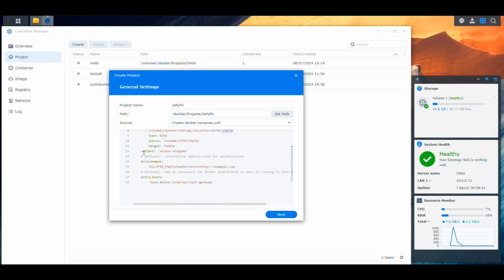Then we go down here, restart unless stopped. That looks accurate to me, so we leave that there. And then this is an optional parameter that we can put here, which is if we want to expose this outside. In my case, I'm not going to do that, so I'm just going to comment it all out. But this would work in the case where you have a domain, for example, and you're exposing this, and your router is allowing traffic from the public internet into this. So you would put the domain name here where you're exposing your Jellyfin instance.